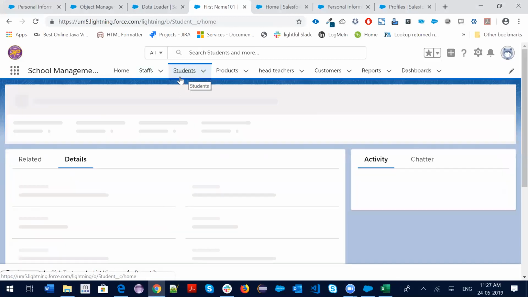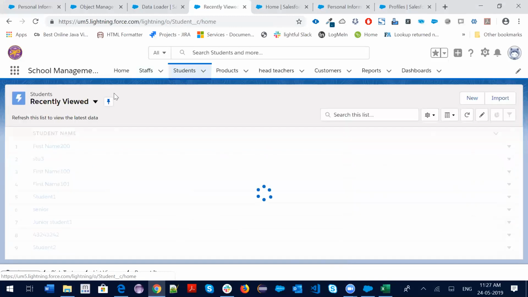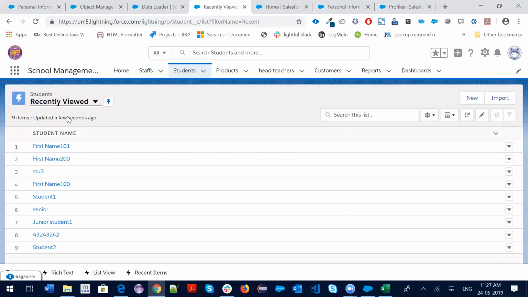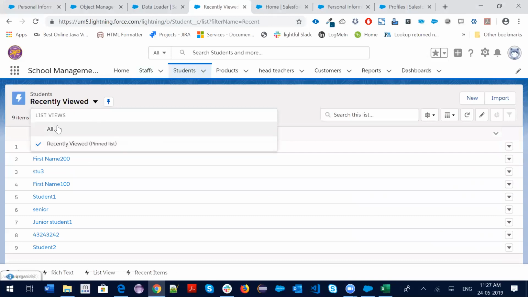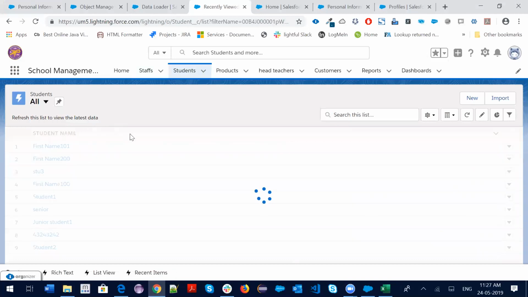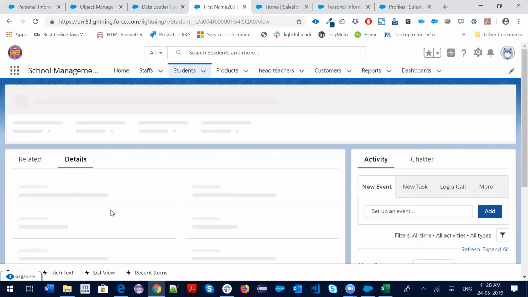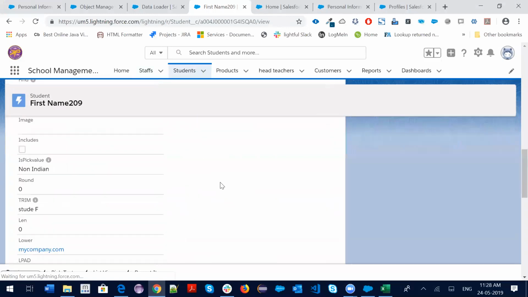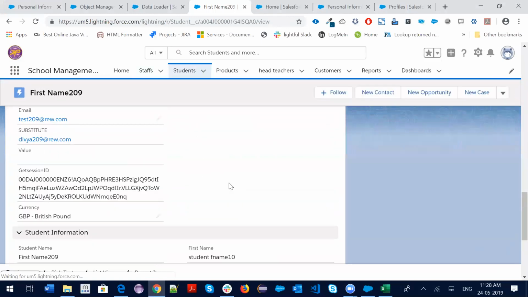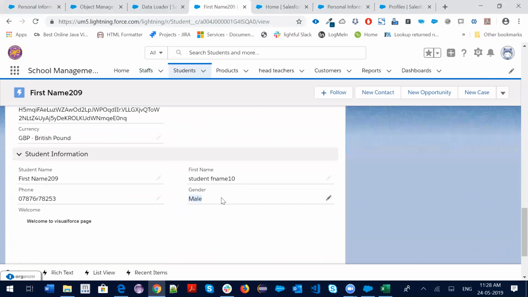That's an old one. I only updated about 200. So select all records. This is the recently viewed list, so we should select all records. So here, 29, I will open this one. Let's see, gender got updated. Gender is updated from female to male. This is the update operation. Without ID, we cannot update the record.